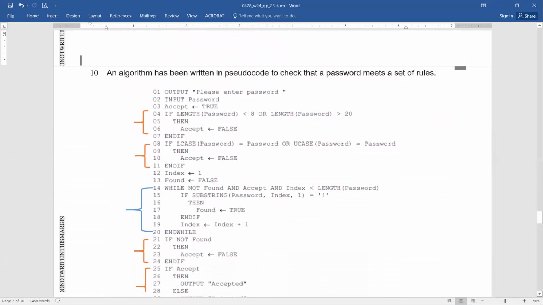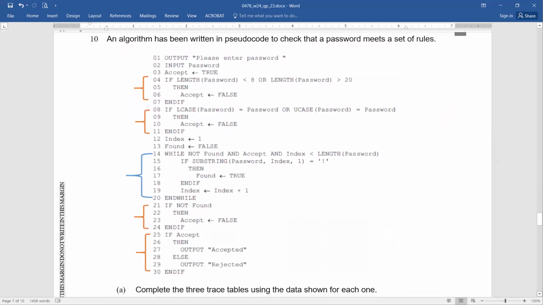Now, an algorithm has been written in pseudocode to check that a password meets a set of rules. Let's first try to understand the question and then we'll proceed further. Line number 1, output, please enter password. Input password. Accept equals true, a Boolean variable accept. If length of password is less than 8 or length of password is greater than 20, then accept will be false.